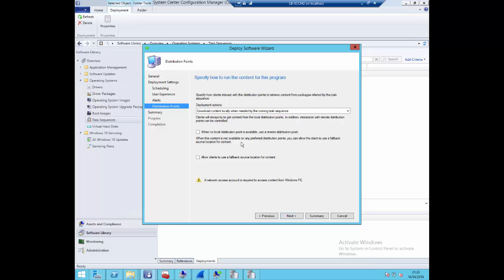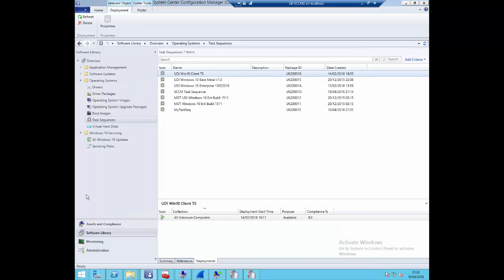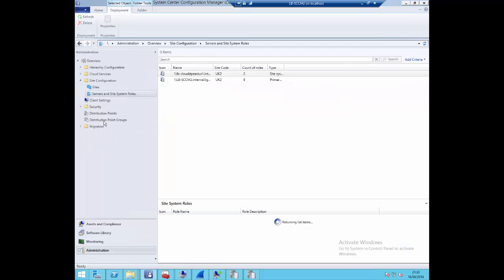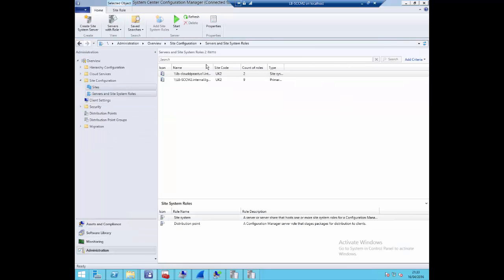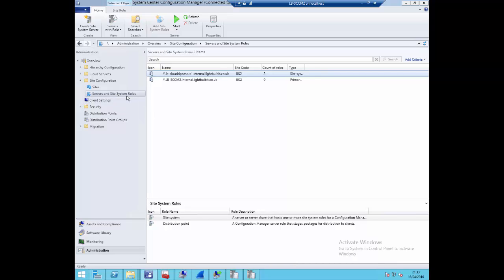So you have an office in Texas, you have another office in Hong Kong. So you have a distribution point in Hong Kong, you have a distribution point in Texas. You have to tell the client in Hong Kong, when you set up your boundary group, hey, you know what, client in Hong Kong, this is your local distribution point. This is the distribution point that you should always try to use. Don't go and use the distribution point in Texas, because then you'll be going over the MPLS, which is a very slow link. So that is what that one is doing.